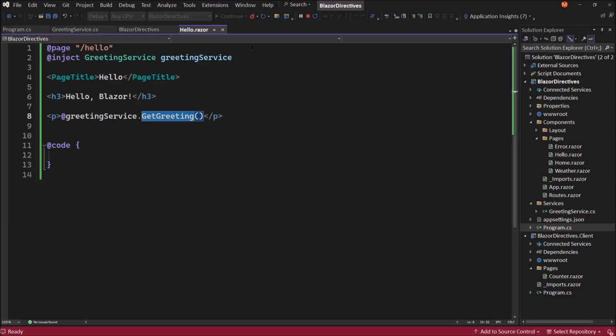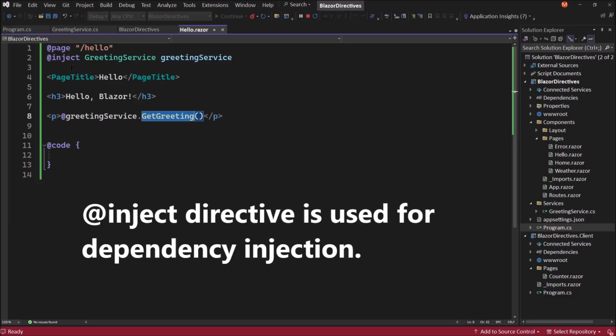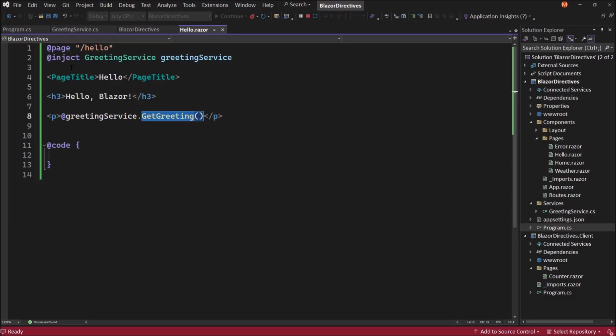If you have a service, we can inject it by using the @inject directive. Therefore, the @inject directive is very important. This @inject directive is used for dependency injection, because in .NET we have dependency injection. Therefore, in order to use dependency injection, we can use the @inject directive. Now I injected this greeting service, a custom service.